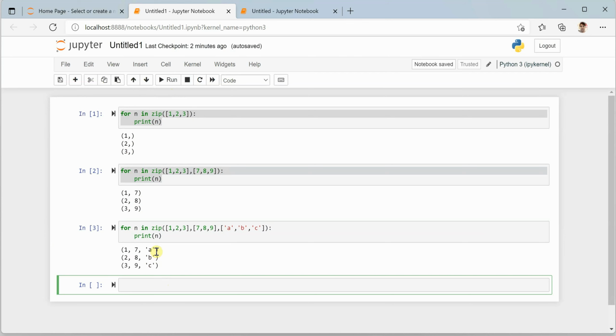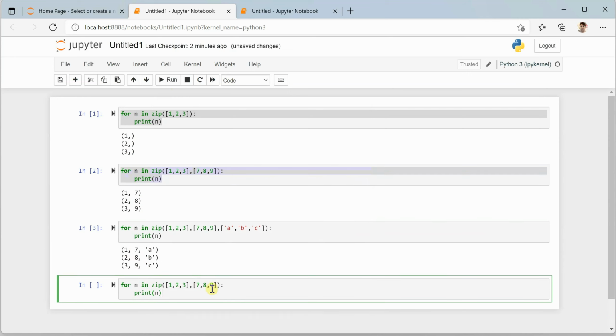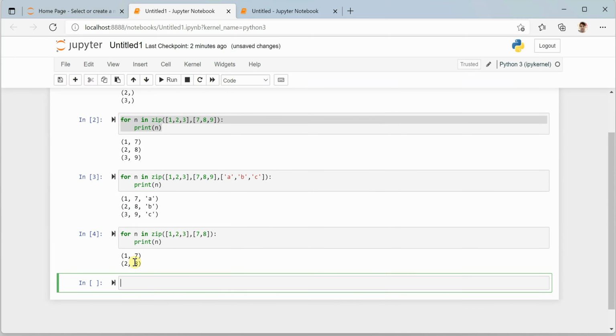Now the next question is, it's not necessary that every time you will get an equal number of items. So what if you are having fewer items in one of these lists? In that case, let's say I am giving here only 2 and in the first one it is holding 3 items. You can see that this result got trimmed to the shortest length. So here we have only 2, so that's why we are getting only 2.